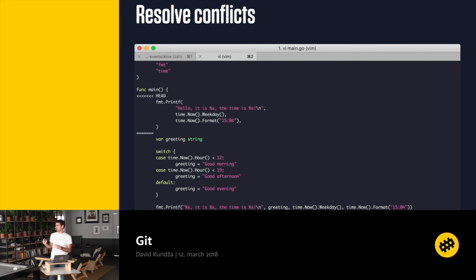What's really important to understand is you have these arrows pointing in one direction, arrows pointing in the second direction. So everything in between is in conflict state. What's separating this conflict is a set of equal signs, meaning that between the first arrows and the equal signs is the initial state. So this is basically the code that's currently in origin master. It's the code that Alice wrote. And following this is the code that Bob wrote.